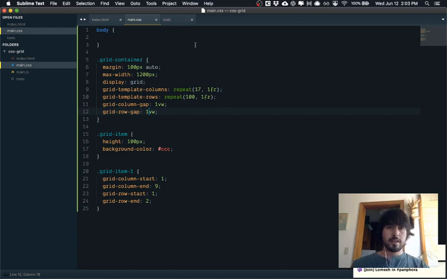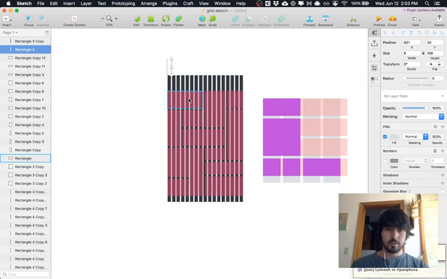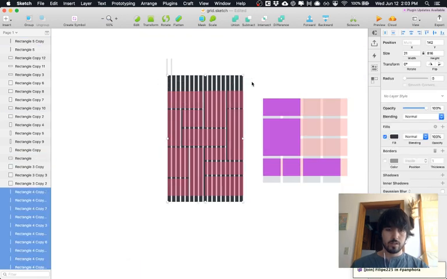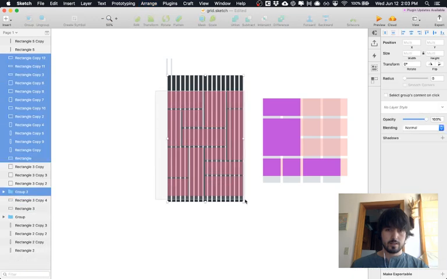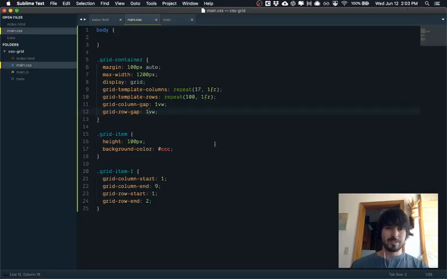We're building a layout. I'll show you the layout. We're building this layout with grid CSS, or trying to.